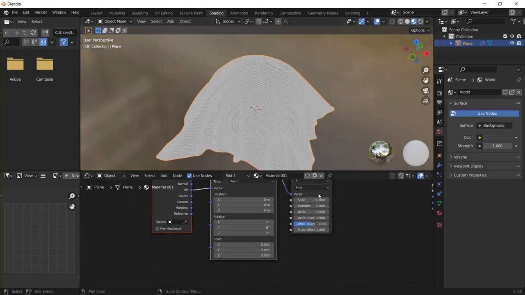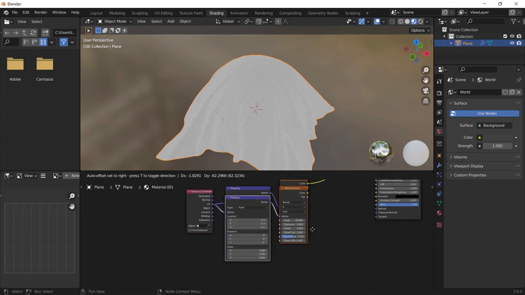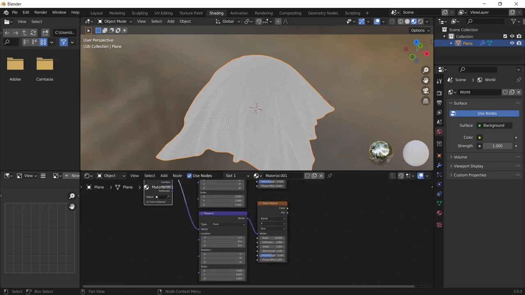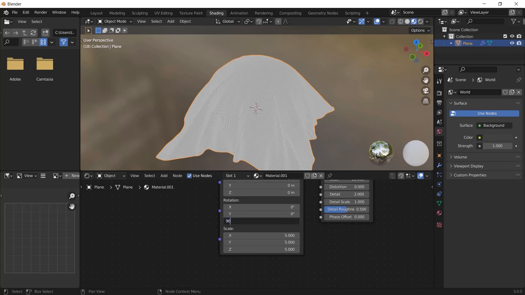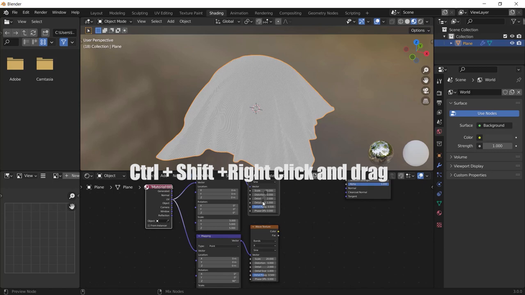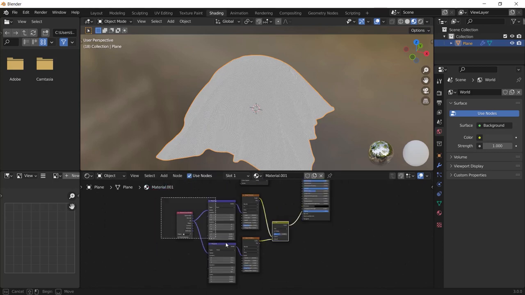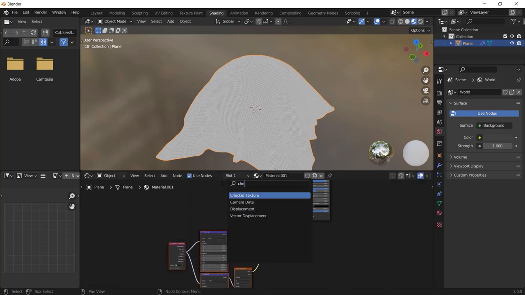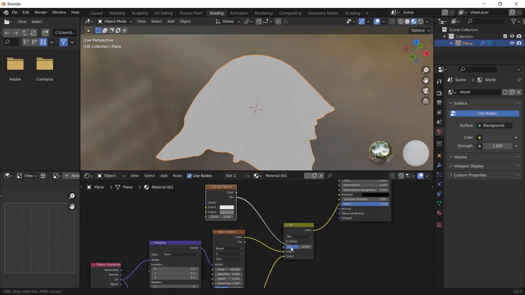Then select wave texture and the mapping node, hold ctrl shift and press D to duplicate them. Then on the second mapping node, here in the rotation values, enter 90 for the Z axis. Hold ctrl shift and right click drag on two wave textures to make the mix of them. Then press shift A, search for checker texture and connect the FAC to the FAC of the mix RGB.